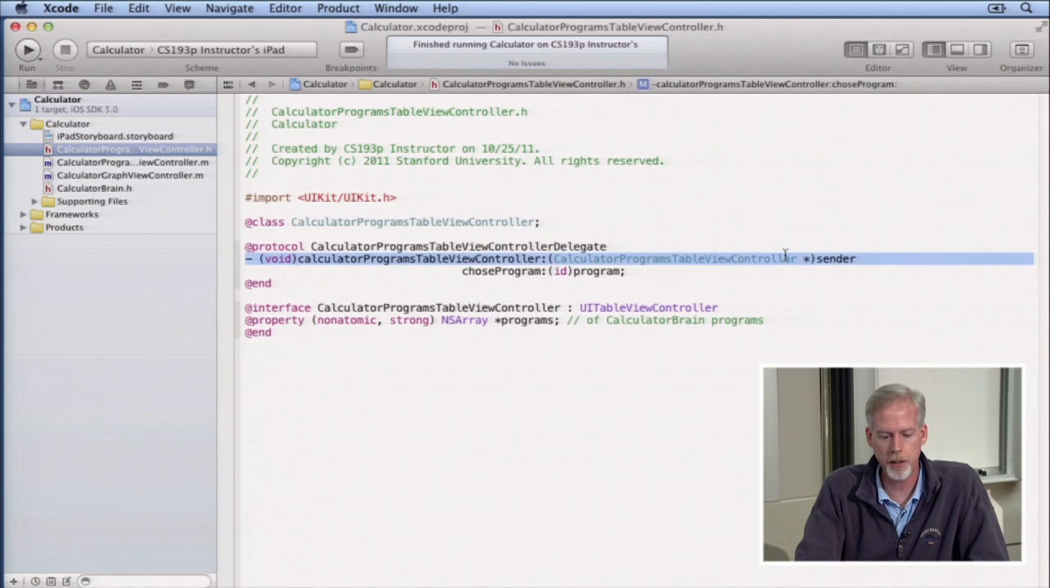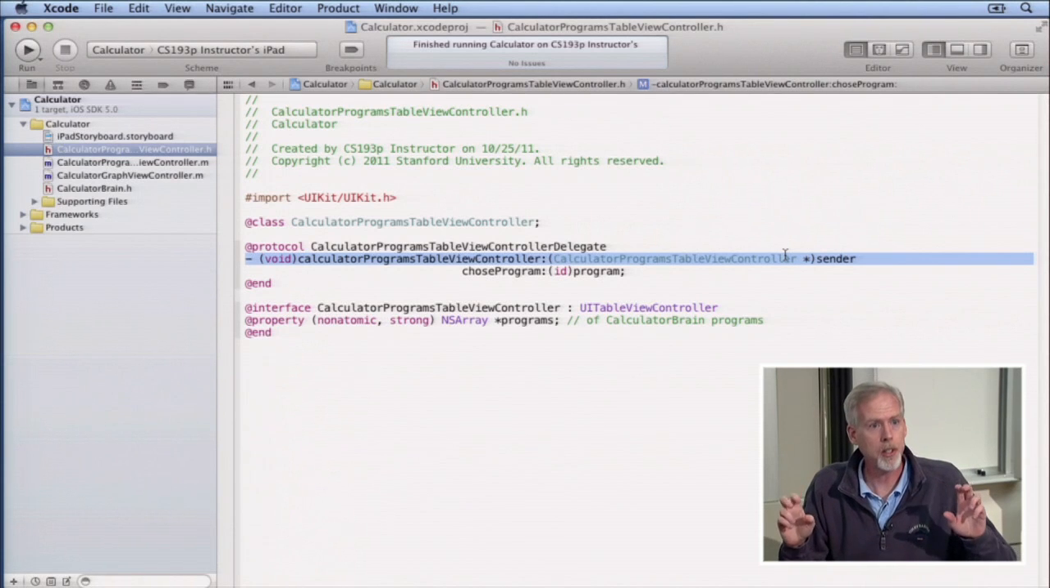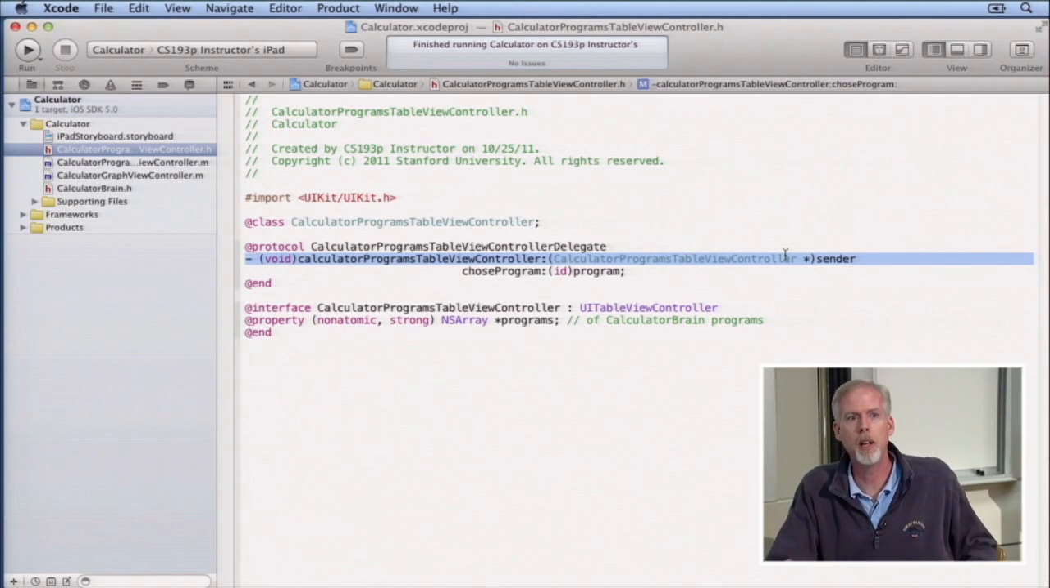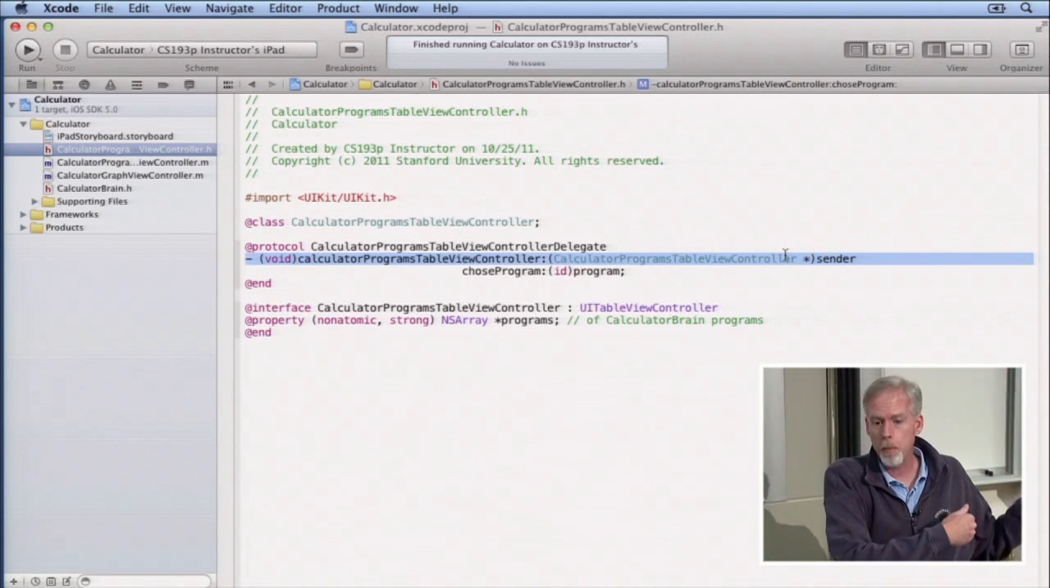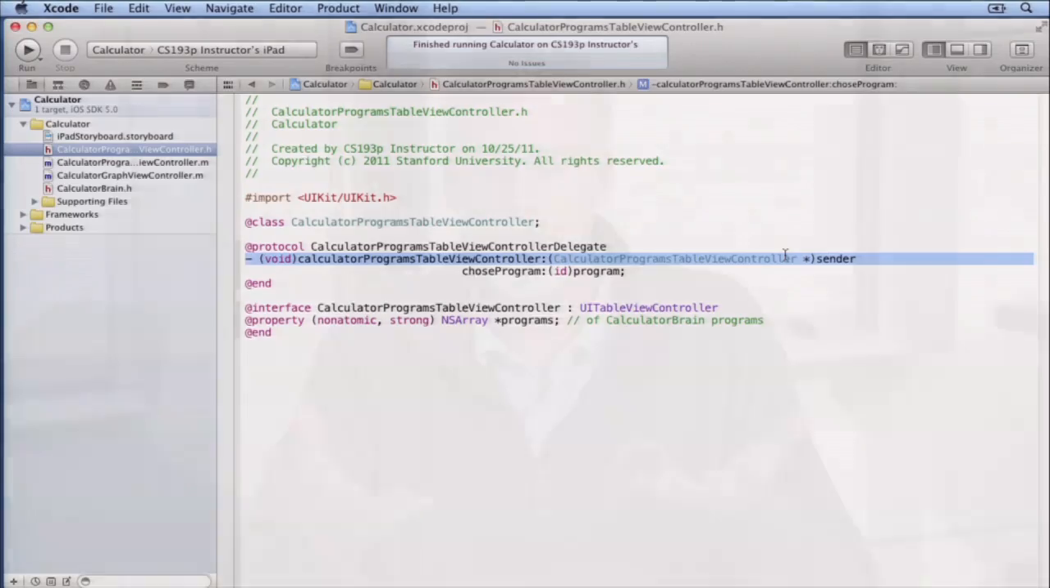Why do you need this sender is the question. You don't have to have the sender, but generally it's best practice when you have a delegate to send yourself along, okay? So that your delegate can call back to you if they have some questions about this program that was just chosen. Now in this case, you're not going to call back.